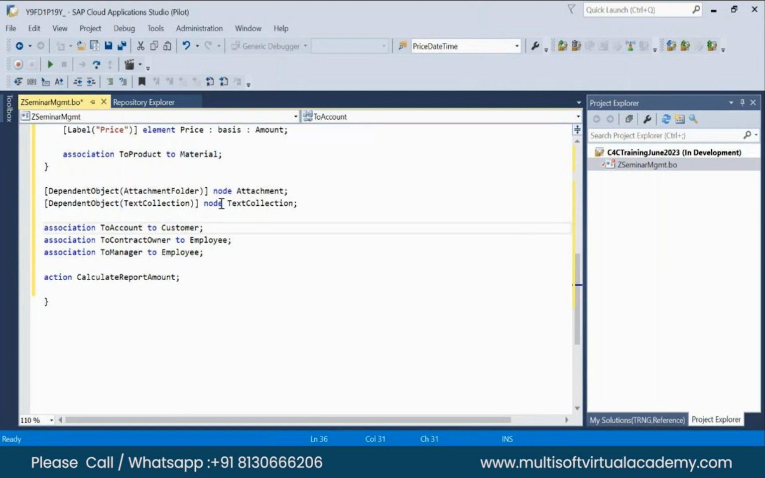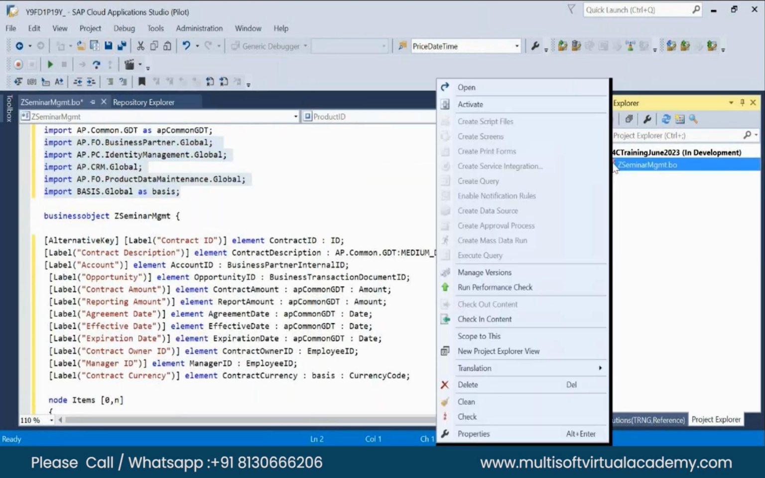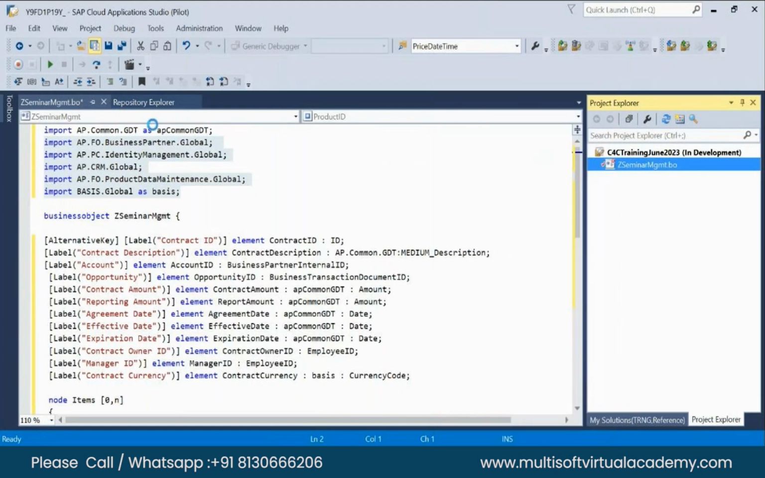Whenever you have to call any standard BO, you have to write the import statement here. Otherwise, you will not be able to activate it. Okay, so I'm going to activate it. You have to do it from here. My problem is that sometimes it hangs, and I need to restart it again.